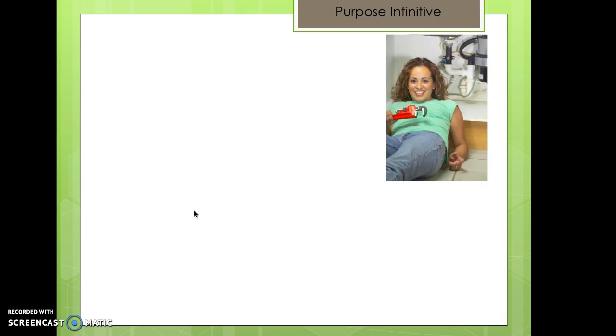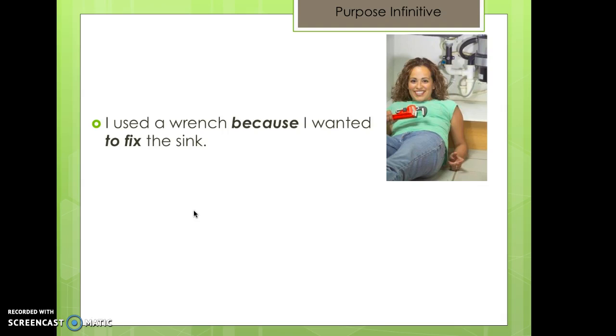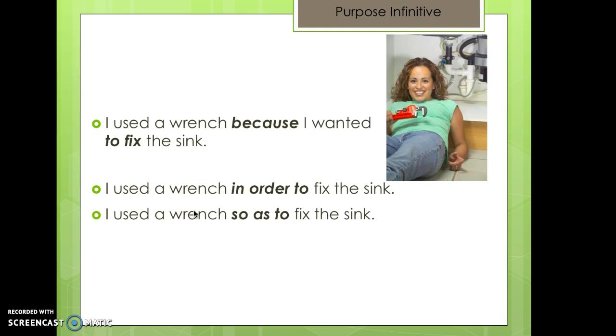Let me give you another example. I used a wrench because I wanted to fix the sink. This again would be using the because phrase. You can say, I used a wrench in order to fix the sink, or I used a wrench so as to fix the sink, or remember again, you can delete this phrase altogether and just use the infinitive. I used a wrench to fix the sink.